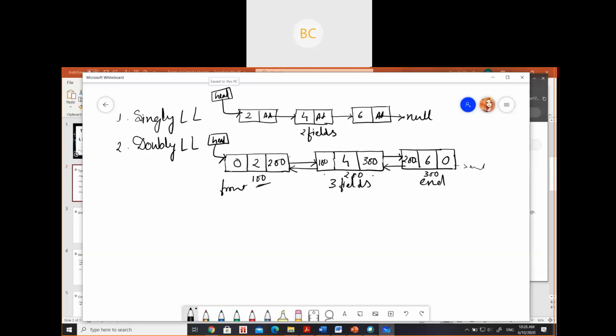Head is not a node. Head is just the address of here. So head just has the address of your first node, correct? So this is a doubly linked list. Is it clear? The difference between singly linked list and doubly linked list?